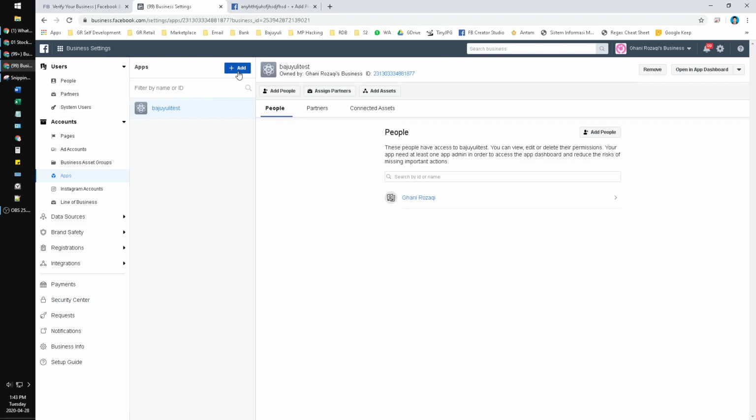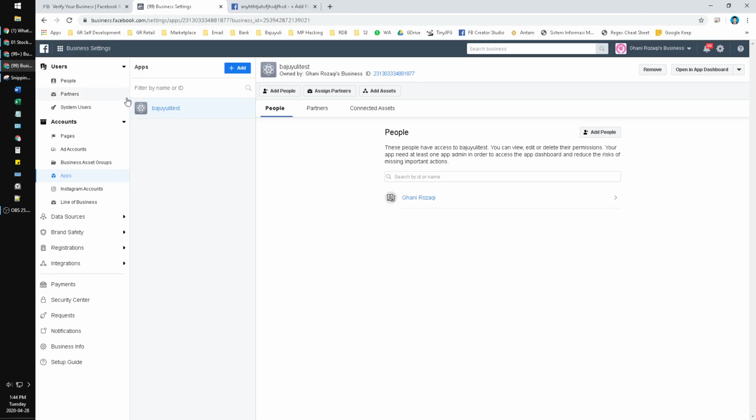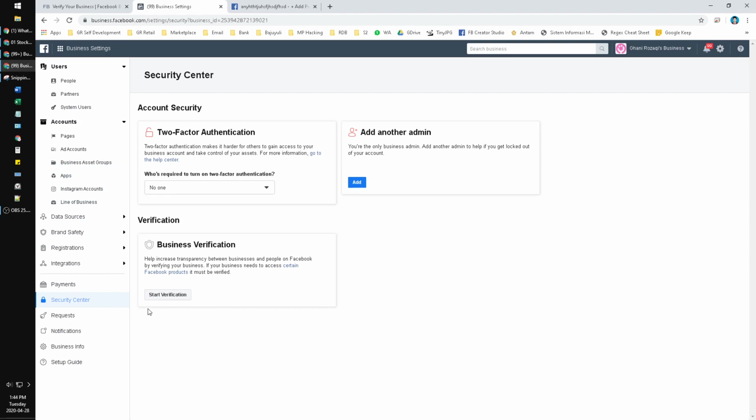Then connect your apps: just connect for an app ID, input the app ID, and then add app, and so on. After that, your app will be listed here. I already did, the app is added like this. After it is listed, you go back to your security center, and you will find your start verification button can be clicked. That's it.